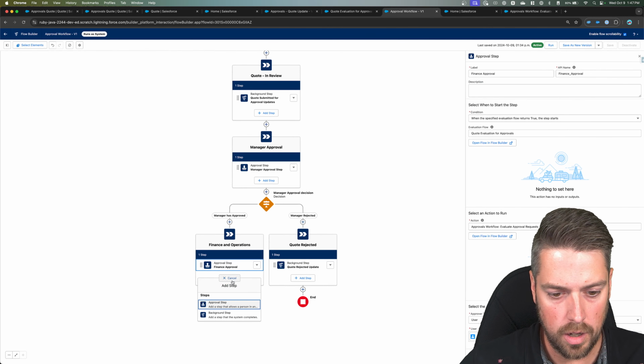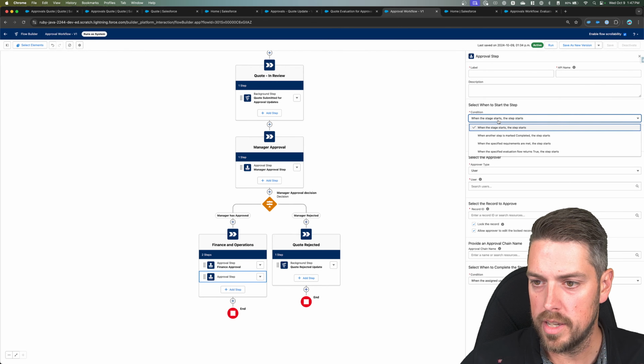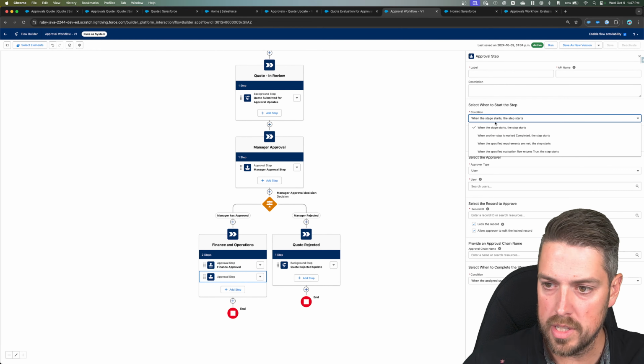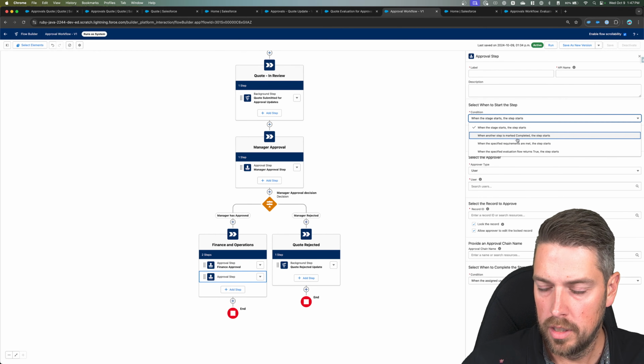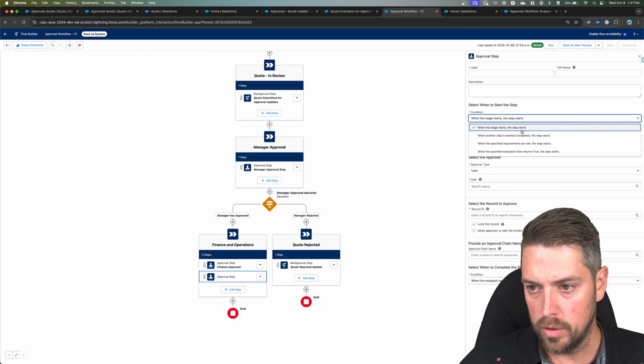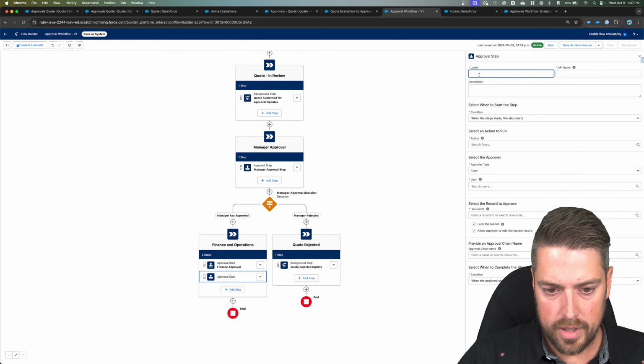So now if we want to do parallel, I'm going to add one more step in the same stage. And then we want to make sure that it's set to, when the stage starts, the step starts, which is the default value. So both steps are going to get launched at the same moment. You could have both steps in series within the same stage. The issue would then be that if the first one rejects, there's no actions happening between the first and the second one. So you would get an approval only to end up in a place where it's really rejected. So you want this right away.